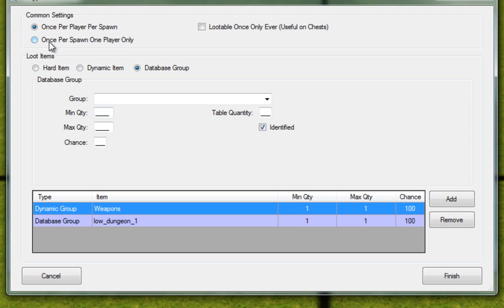Now, you may want a person to be able to loot the chest only once ever. If you've got a chest in a dungeon or somewhere in town, and you want a player to come along, loot that chest, and then no one else can ever loot it again, even if the server resets or it's respawned, it can only be looted once, period. It could be useful on a big dragon or something like that. You don't want users going in and repeating the loot and getting hordes of it over and over again. You can click this checkbox, lootable once only ever. If you check this on, you'll notice that these options change. This radio box now means once ever, one player only.